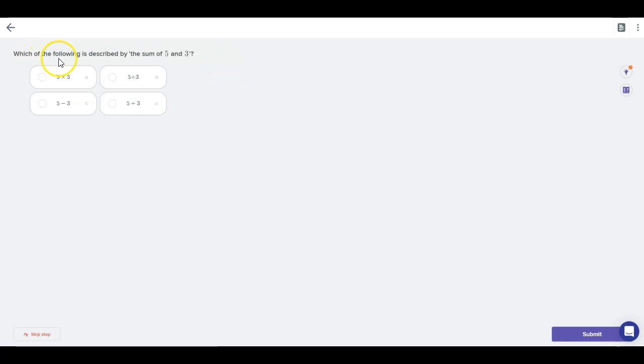So here is the question: which of the following is described by the sum of 5 and 3? And of course, this topic we're looking at worded questions, so they have to realize that sum means addition, and we're summing or adding together 5 and 3. So they should, if appropriate, do working out in their book first, and then they'll come and either enter in, or in this case, a multiple choice question, choose the one that's correct and press submit.